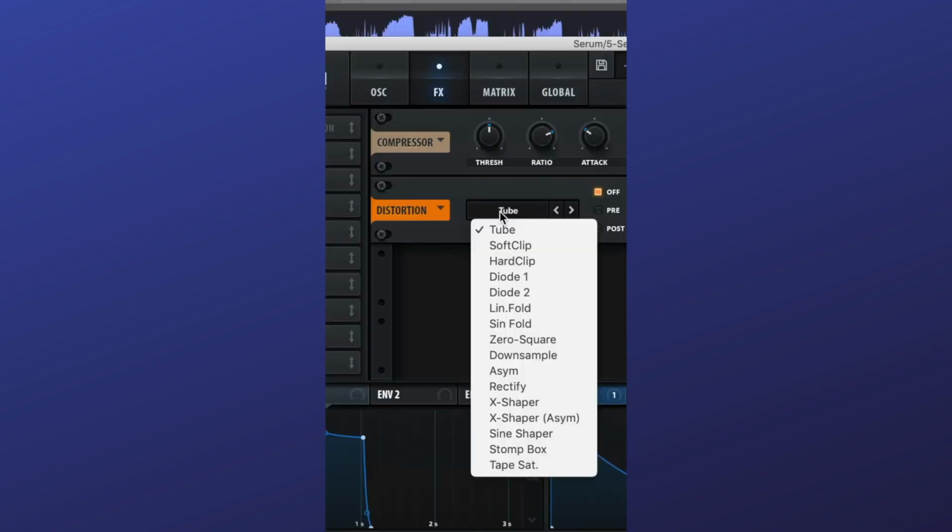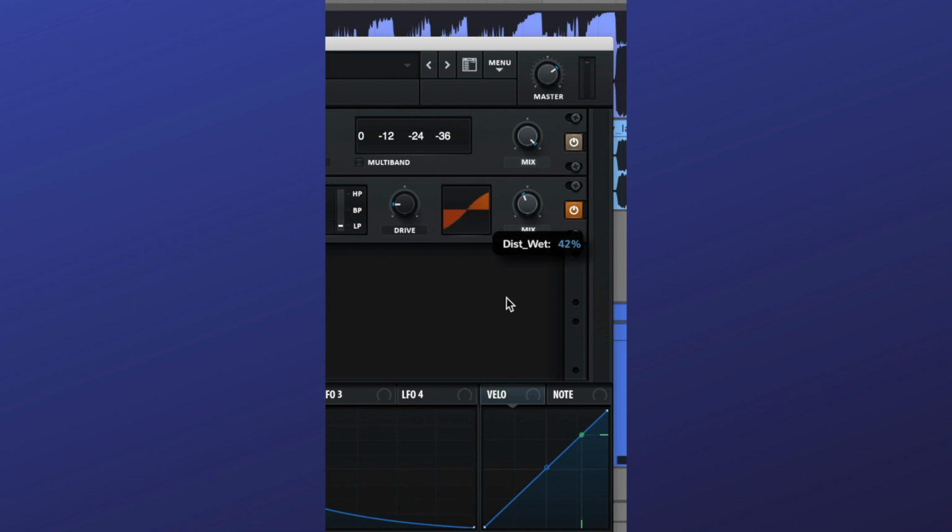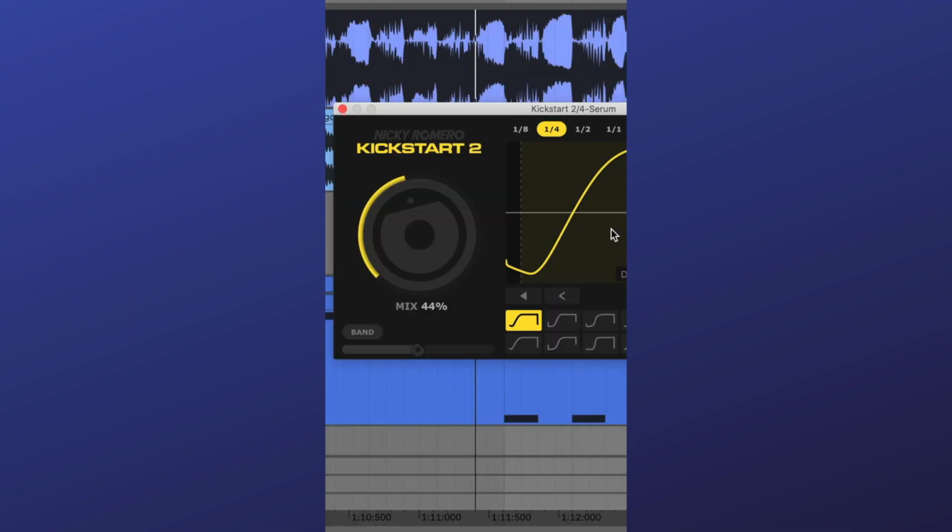Now let's add on a compressor. Then let's add on some distortion. I'm going to do asymmetric. Lower the drive, lower the mix. And then add on a sidechain compressor or Kickstart 2.